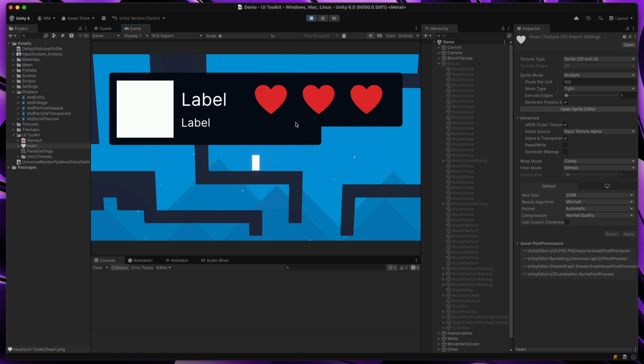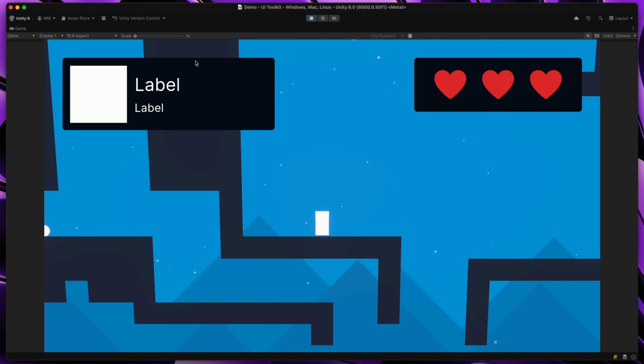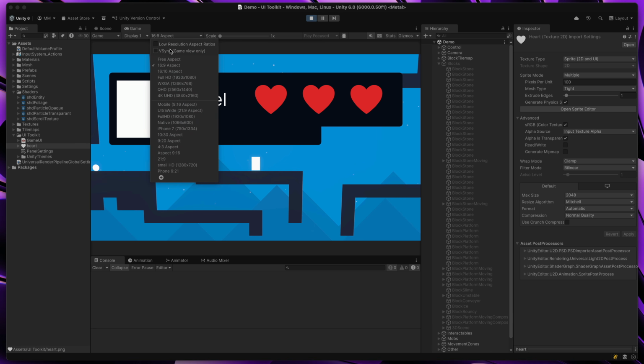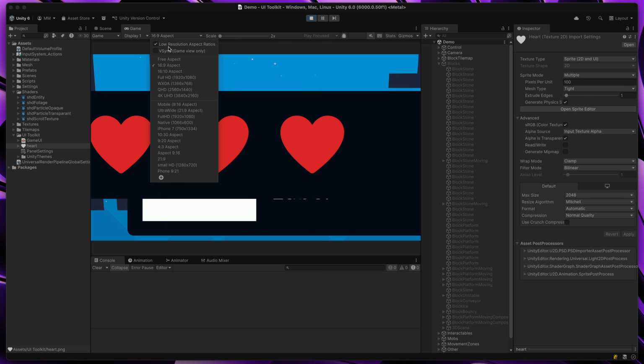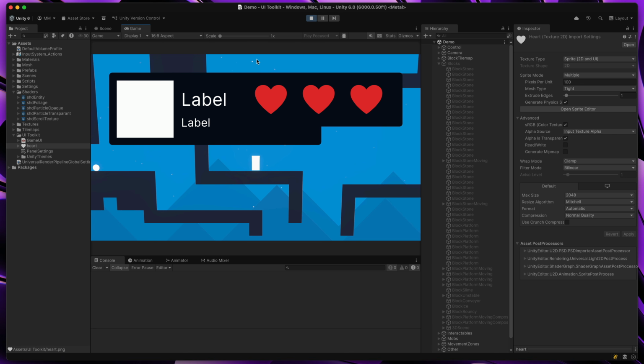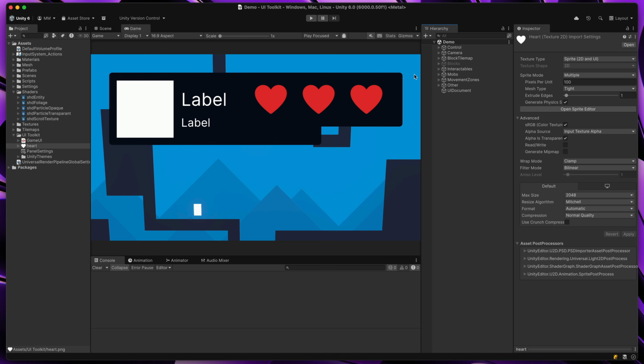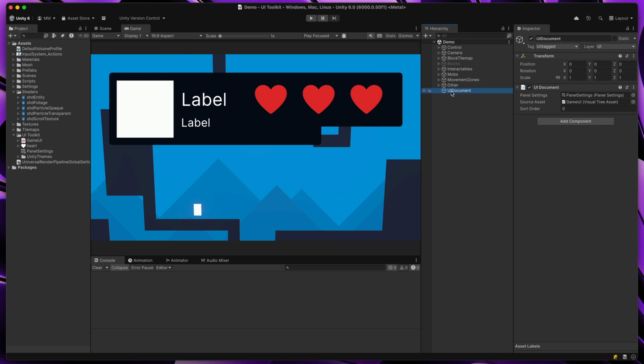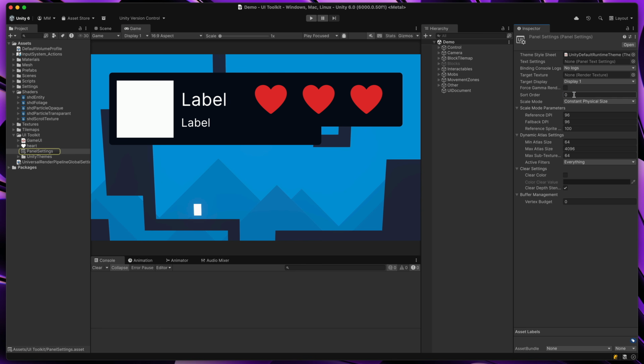The problem is that the UI is not being scaled properly. If I would maybe resize it, you can see it's fine. Or maybe if I would change the aspect, oh, it's even worse. Yeah, the problem is with scaling. And actually, we have some control over that. If I go to the UI document in the hierarchy, and double click on this panel settings that have been automatically generated when we created this UI document.